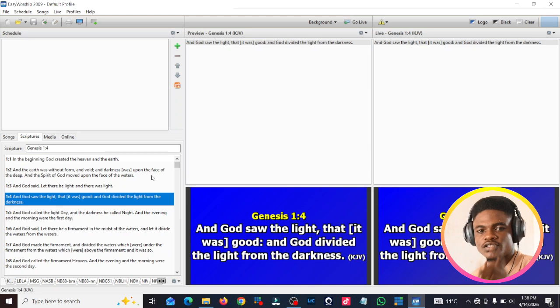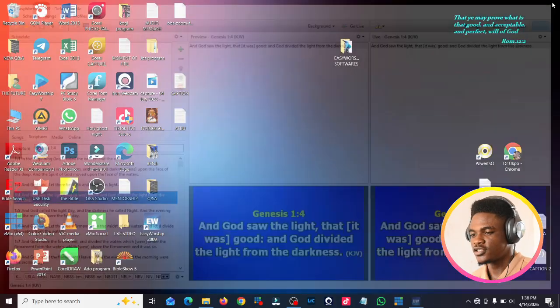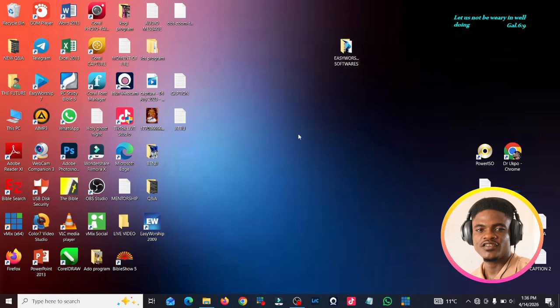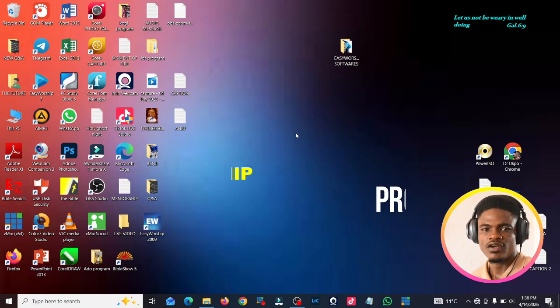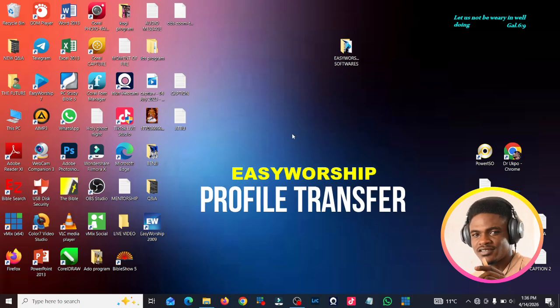All right, now let's proceed to the next step, how we can now take this database into EasyWorship 2.7. Okay, let's close our EasyWorship 2.9. So to achieve that, we are going to be making use of the profile transfer. It's an EasyWorship software, profile transfer, where you can transfer your database from one PC to the other or from one EasyWorship to the other.